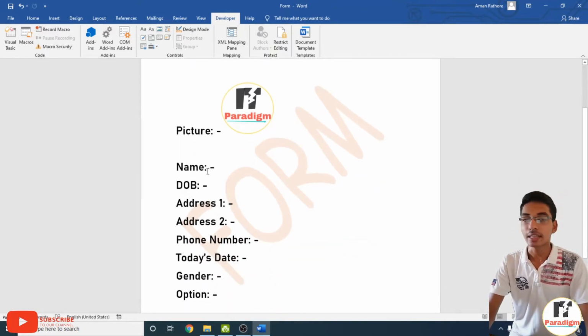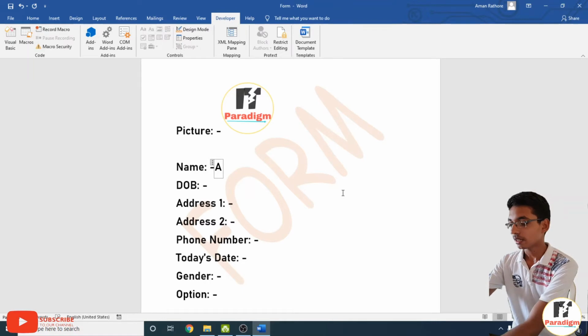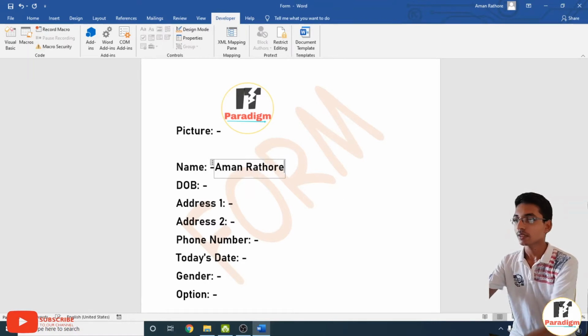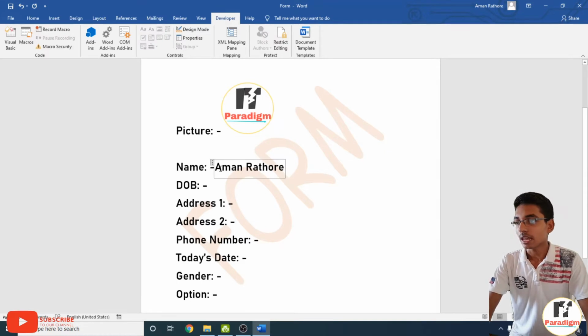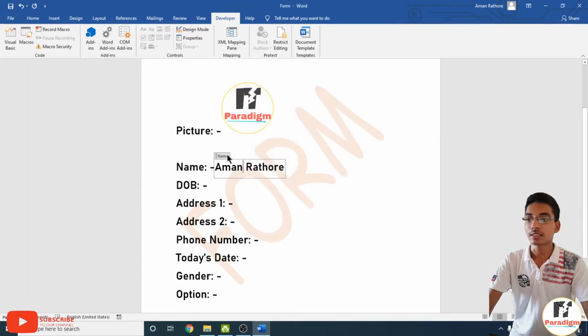Now the second is name. For the name, we want a text box asking for the name. Left click here, select this position, and here we have two options: the first is Rich Text Content Control and the second is Plain Text Content Control. We can use any one of them. Left click on it and boom, here you can see a text box. Now if I want to give the name, I can simply write my name here. When I click here, we cannot see any title. Go to Properties, give a title, Name. Now you can see this is the name.